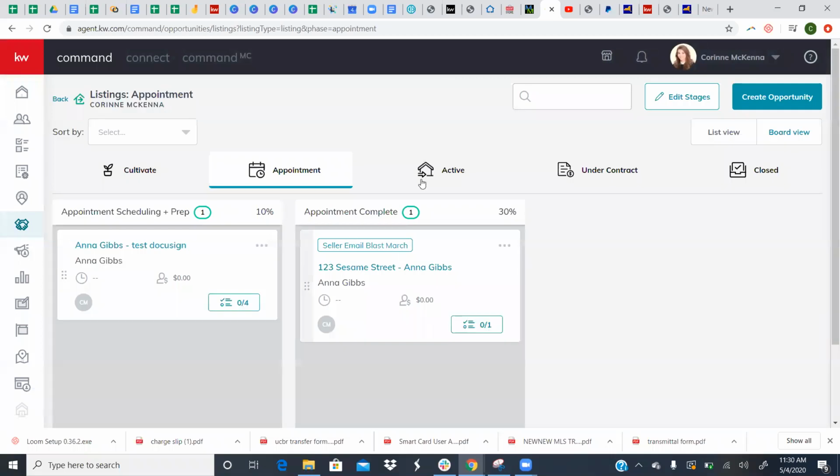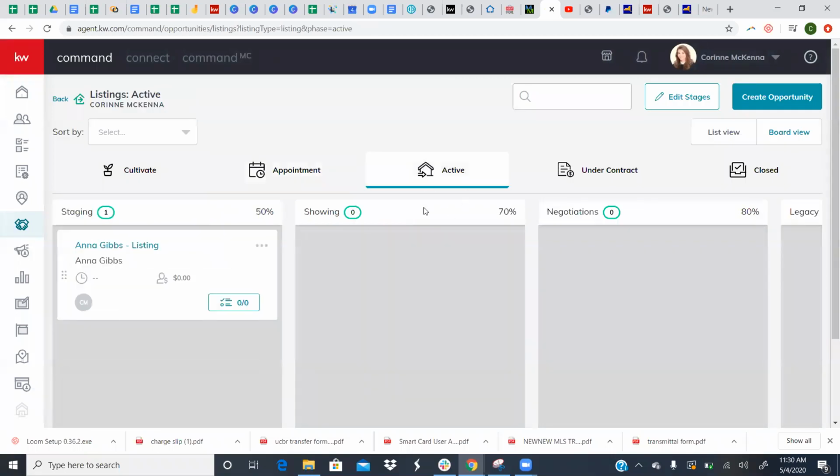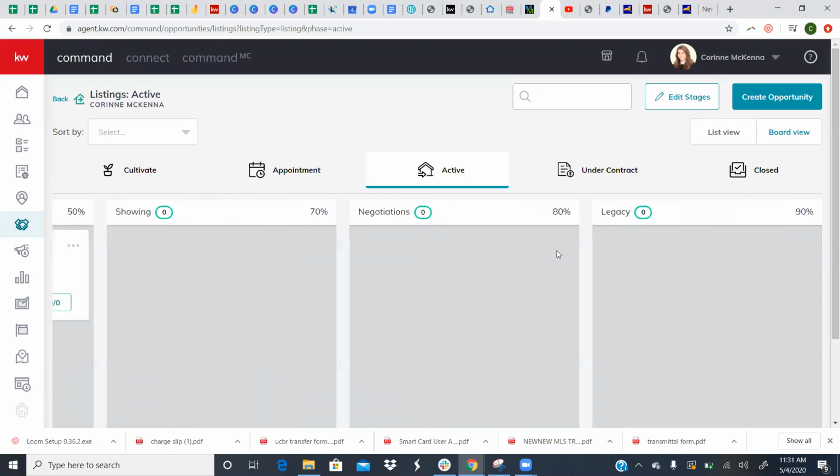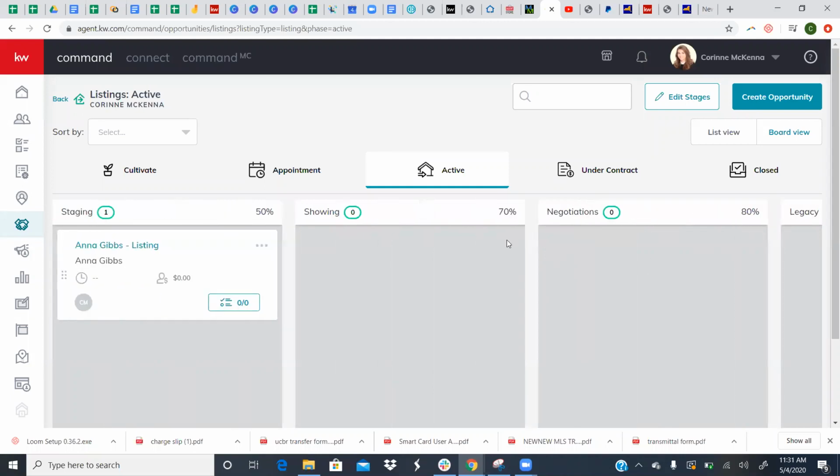So I hope that makes sense, and you can just go do the same thing throughout each of these different phases. In the active phase, you'll see staging, showing, negotiations, and legacy. Legacy is when other opportunities are brought in from something like Dotloop. So you might just want to delete that completely, or you might want to rename it and own it for something of your own, like previously closed or something like that. But you can just delete all of these even and start fresh, and completely recreate what your phases and stages are going to look like, and the checklists within each stage.